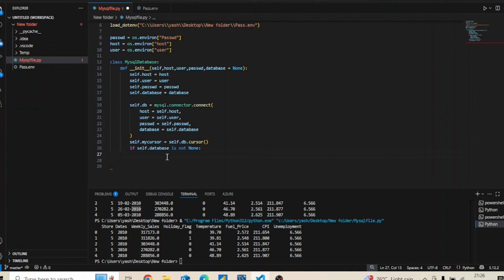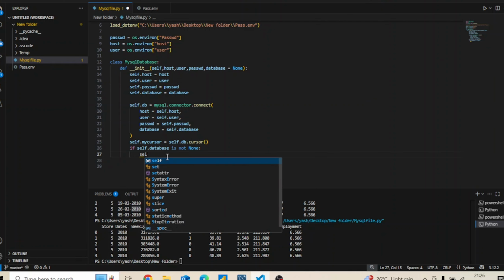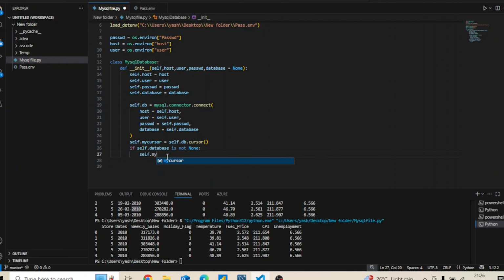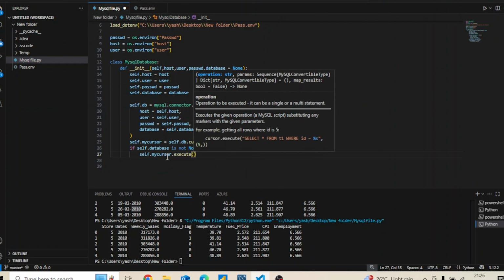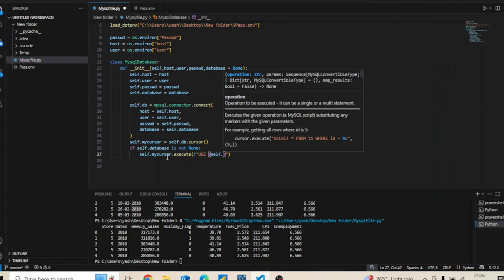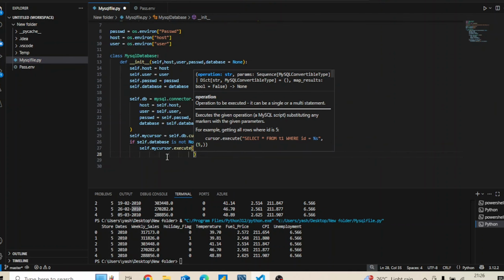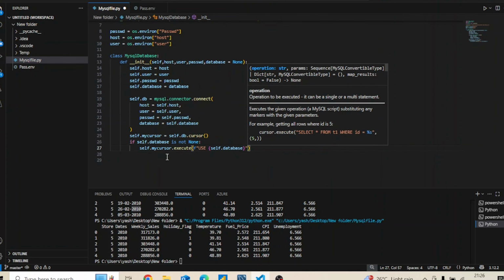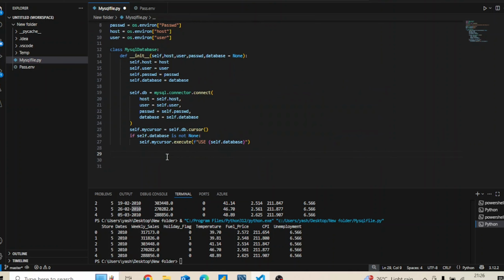So I need to use that SQL command use database, right? So I will say self dot myCursor dot execute, and within this execute I will be using an f string, use, and I will be passing in the database name over here, that is self dot database, right? So if somebody has passed a database. If not, then we will not be executing this. Now the init part is done.